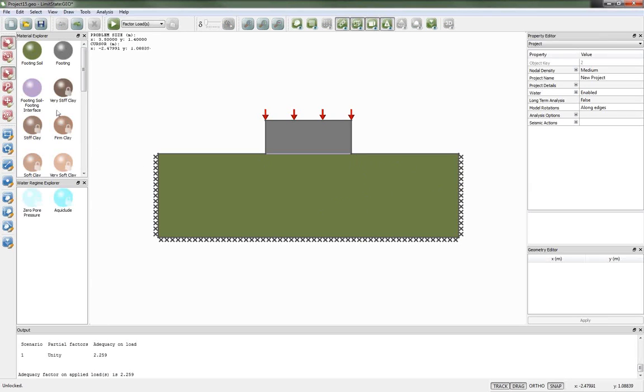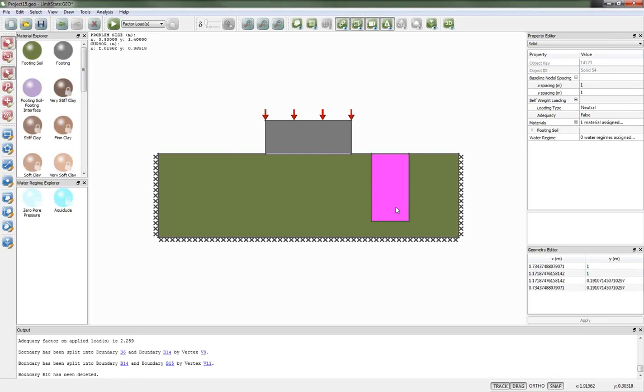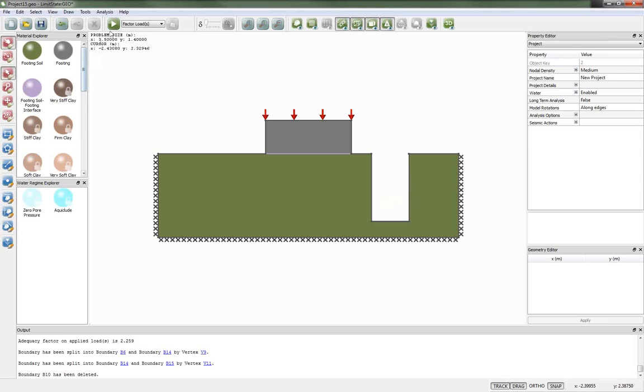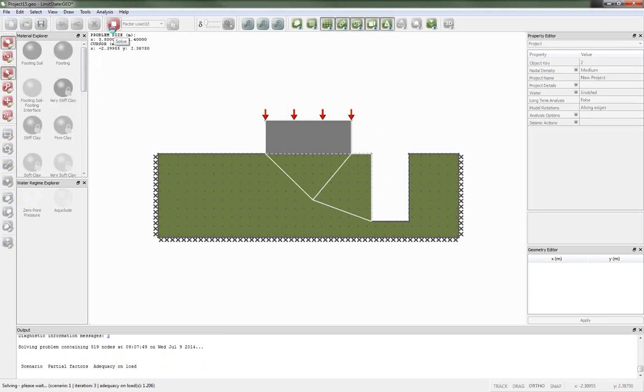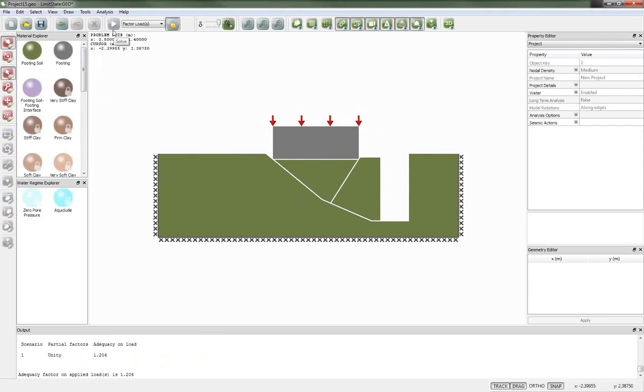Alternatively, if I revert back, we may have a situation where somebody comes along and digs a trench next to our foundation, so I can draw that in. If I click delete, that basically deletes that block of soil. And again, if I click solve, we get another quite simple mechanism in this case, and our adequacy factor has dropped to 1.2, so that's a significant drop, which means we still have to increase the load to cause collapse. So in effect, that system is safe.